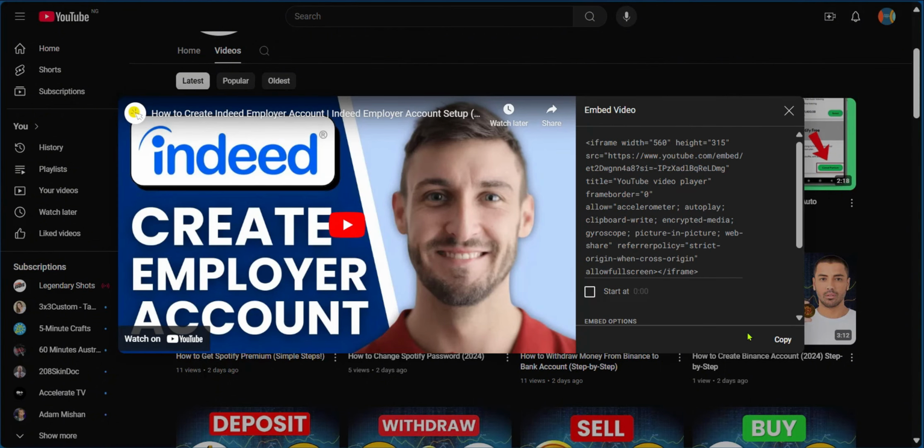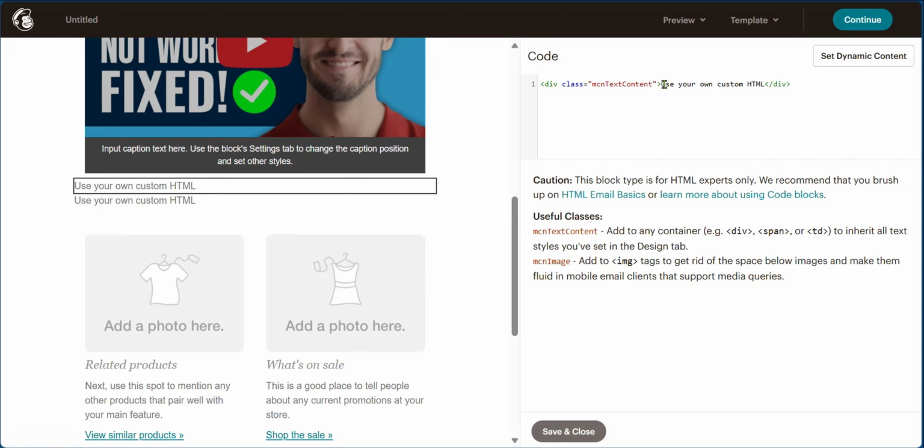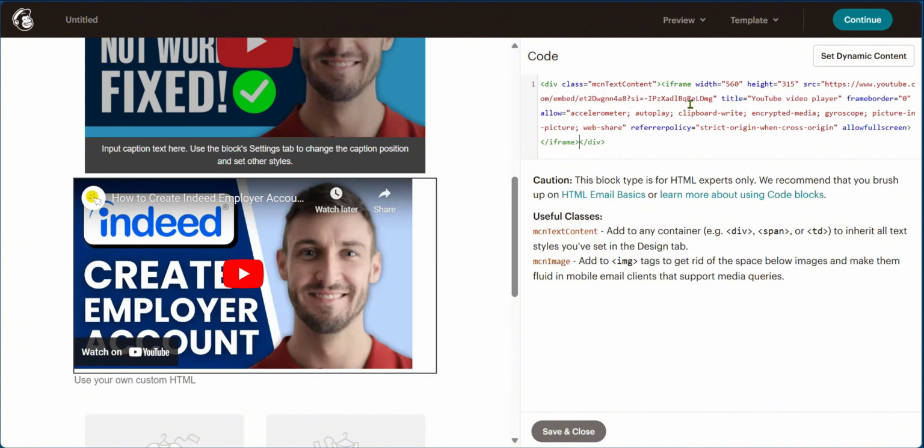This looks like a lot. However, you just need to click on the copy option here and it will highlight everything here and copy the code. We're going to go back to Mailchimp and then we're going to place the code right here. So with the code copied to our clipboard, we're going to highlight this text and paste it using Ctrl V. And now that it's here, you can see the video right here.